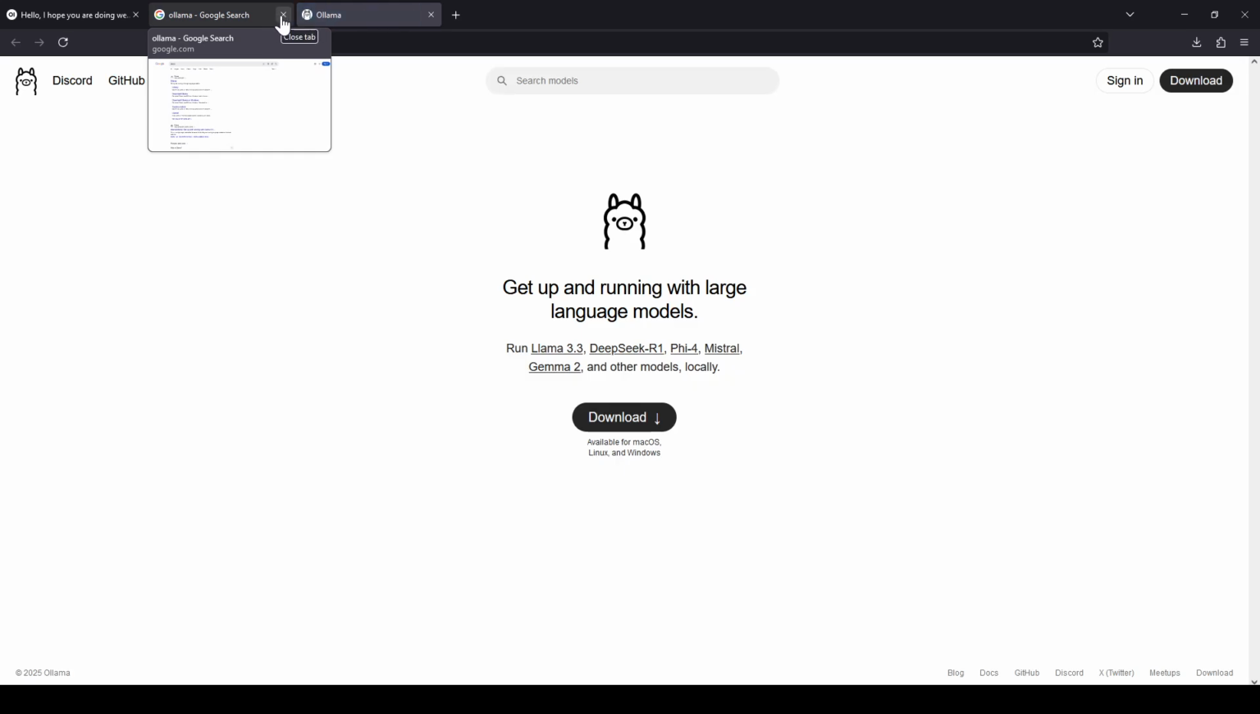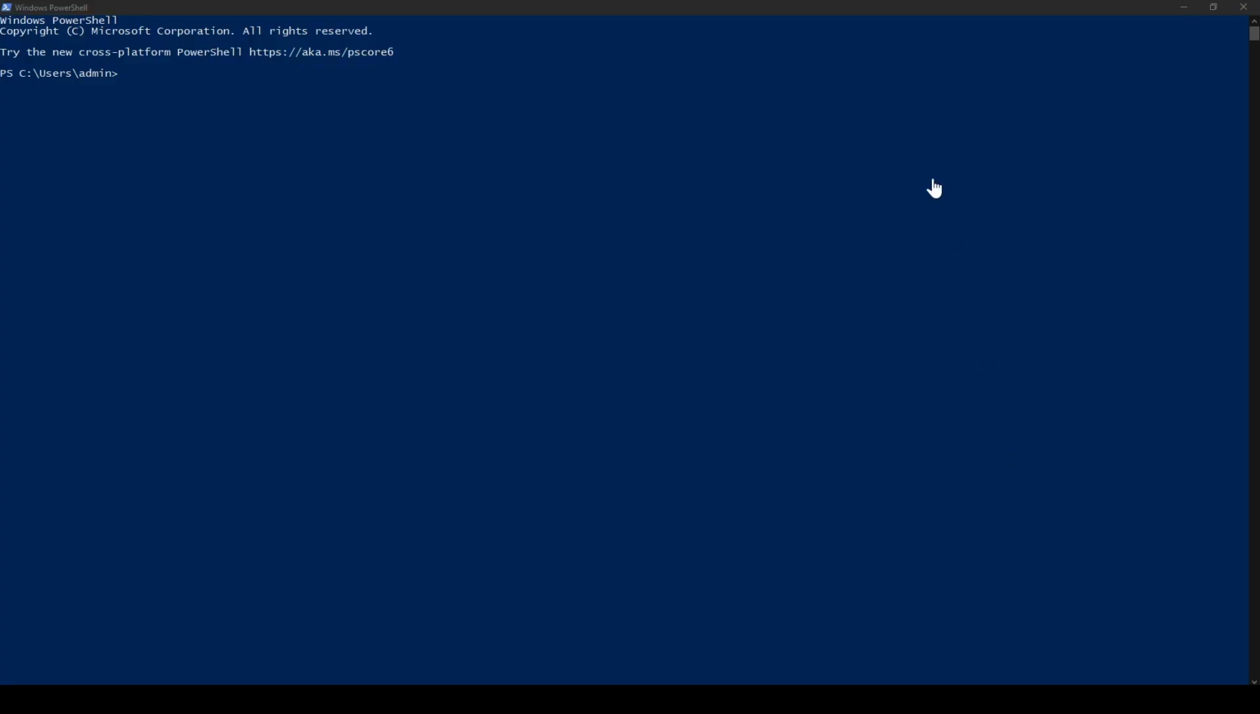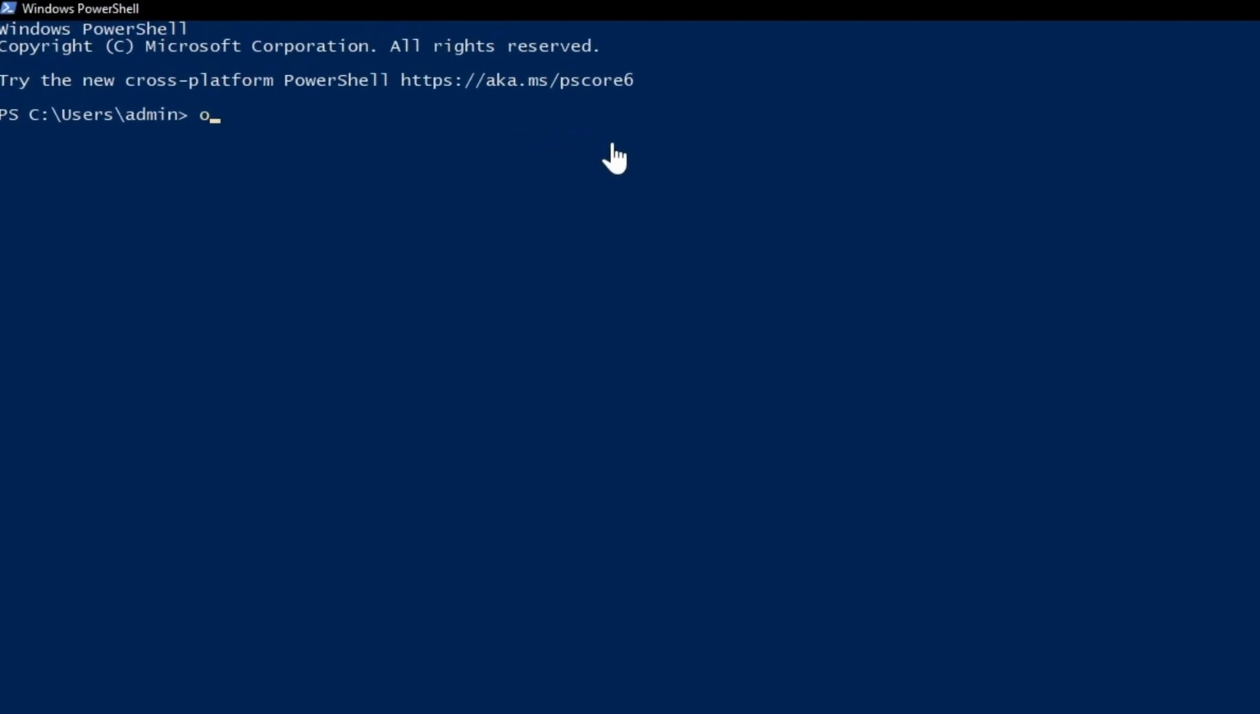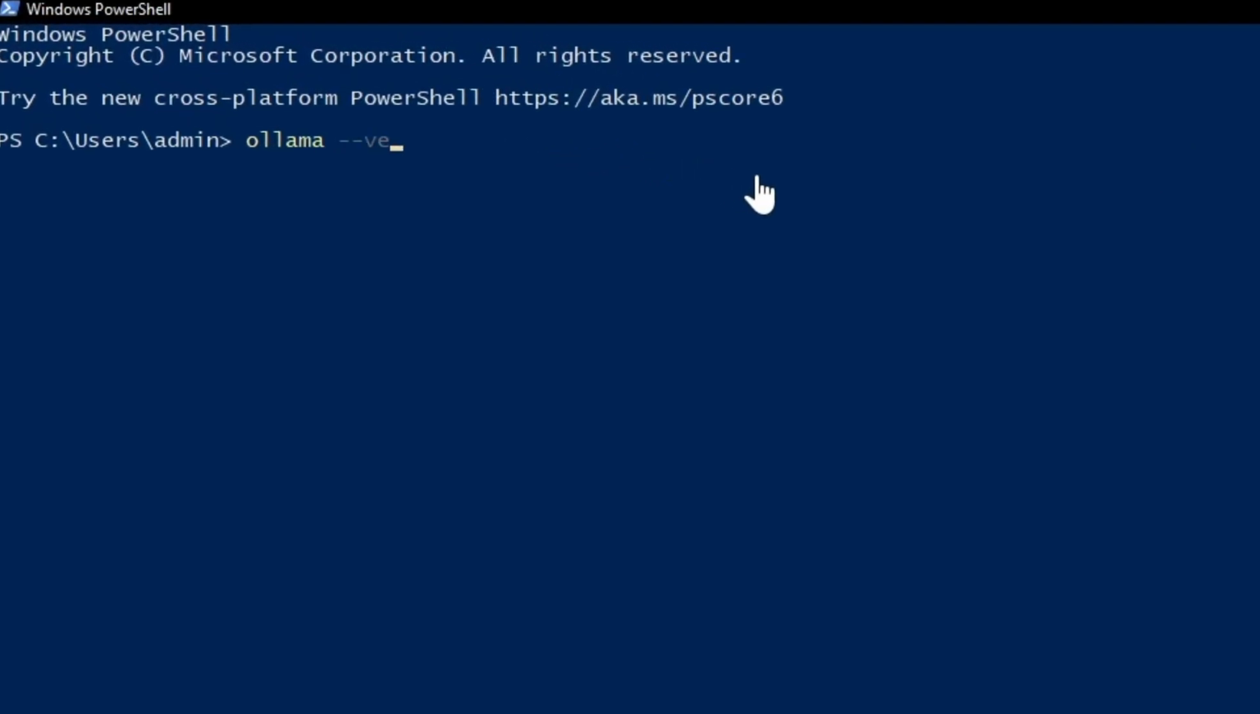First, we're going to go to Ollama's official site and download the Ollama application. Make sure to install the version that matches your operating system. Once the installation is complete, we need to verify that Ollama is installed correctly. To do this, open PowerShell and type ollama --version. If everything is set up properly, you should see the version number displayed.